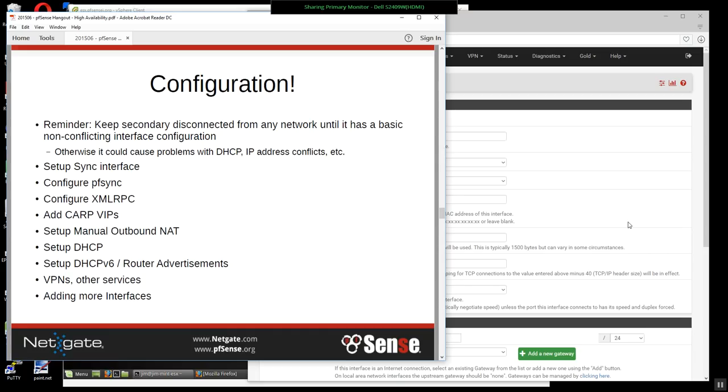Okay, now onto the configuration of how you set this stuff up. Again, a reminder, you need to make sure the secondary is disconnected from the network until you have a basic non-conflicting interface configuration on it. So again, make sure that your secondary's LAN IP address does not conflict with the primary, and also make sure you disable DHCP. I've said it the 3rd time now, maybe the 4th, just because it's so important. You need to make sure you're not making a conflict and making it harder for yourself.